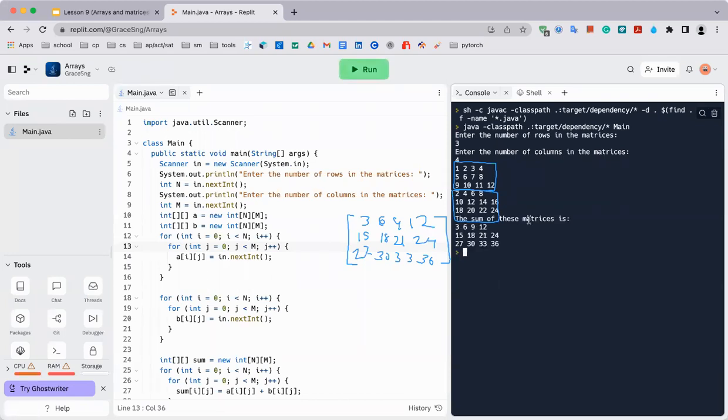And what do I get? The sum of these matrices is 3, 6, 9, 12, 15, 18, 21, 24, 27, 30, 33, 36. And that's exactly what we calculated. So yay, our program works.